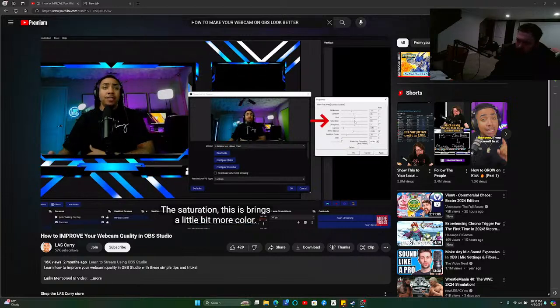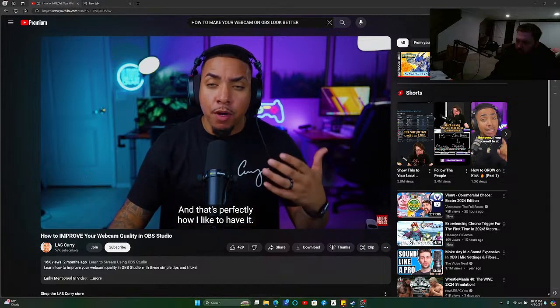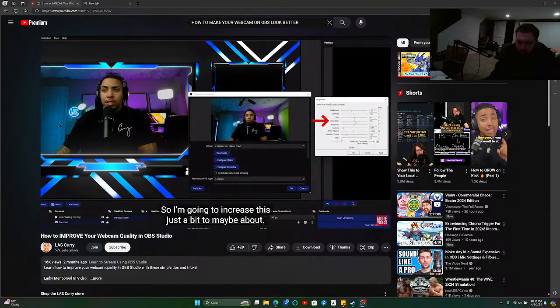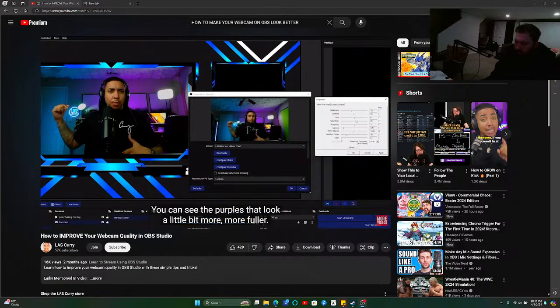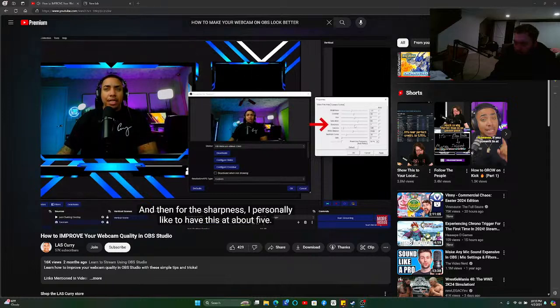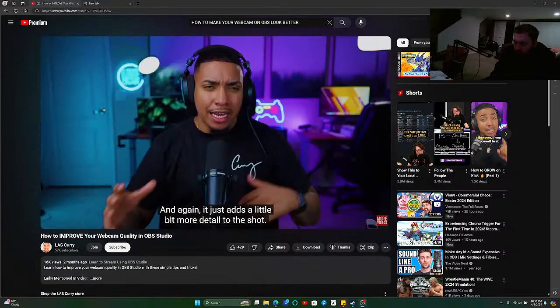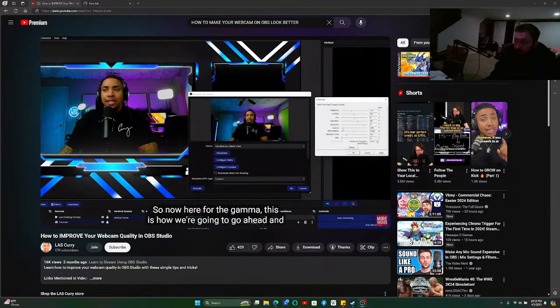The saturation brings a little bit more color, adds a little bit more redness to it, and that's perfectly how I like to have it. So I'm going to increase this just a bit to maybe about 80. That's going to give me a little bit more color. You can see the purples look a little bit more fuller. And then for the sharpness, I personally like to have this at about 5. Again, it just adds a little bit more detail to the shot, so you can go ahead and adjust that as you see fit.